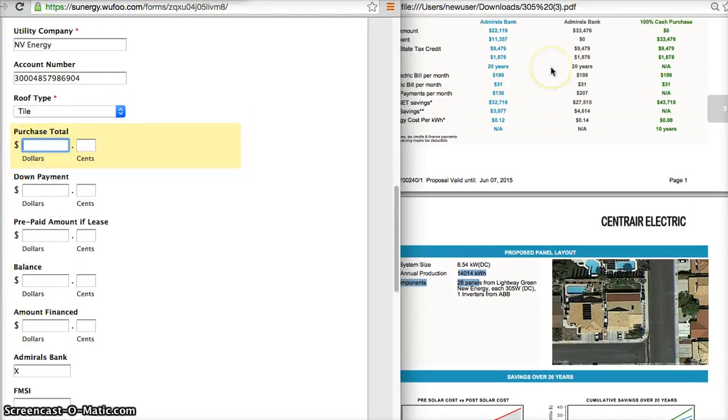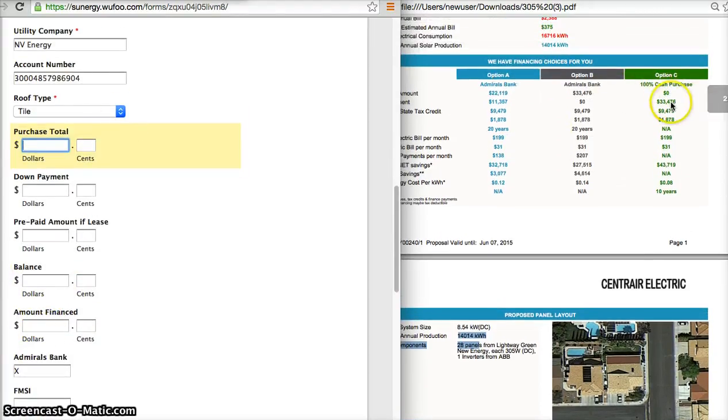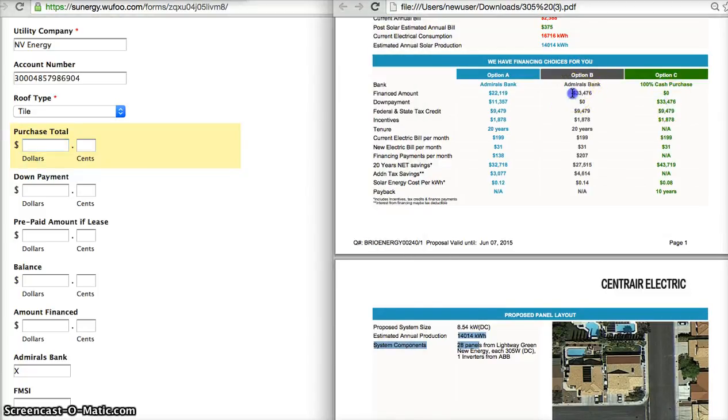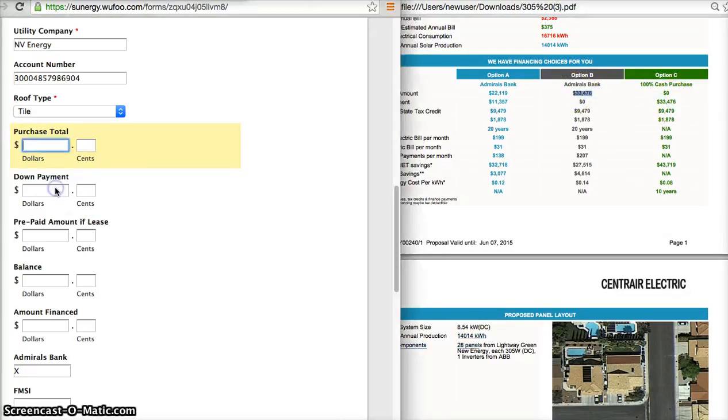Purchase total. Now this can be found here. There's a cash option over here, or it's under option B as well. So this top number right here is what you'd put down under the purchase total, 476, and you have to make sure to put the cents in all of these situations. Now, if they're doing a loan, there is no down payment, okay? We're going to put 0 there. Prepaid amount if leased. Well, we're not leasing it in this example. So what's the balance? It's exactly the same, right? To make it simpler, I'm going to copy and paste it in there. Now, let's real quick run a different scenario.